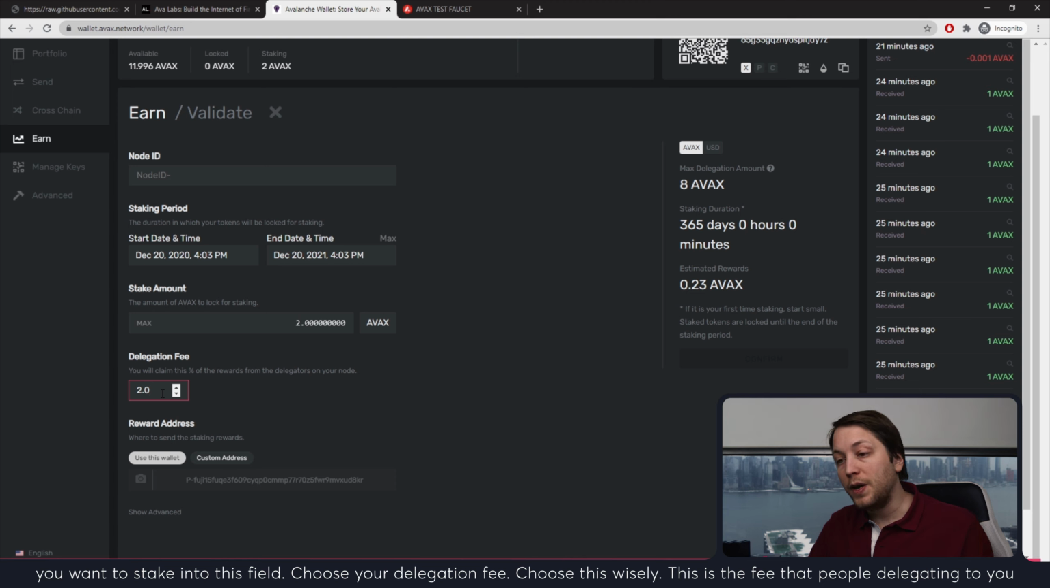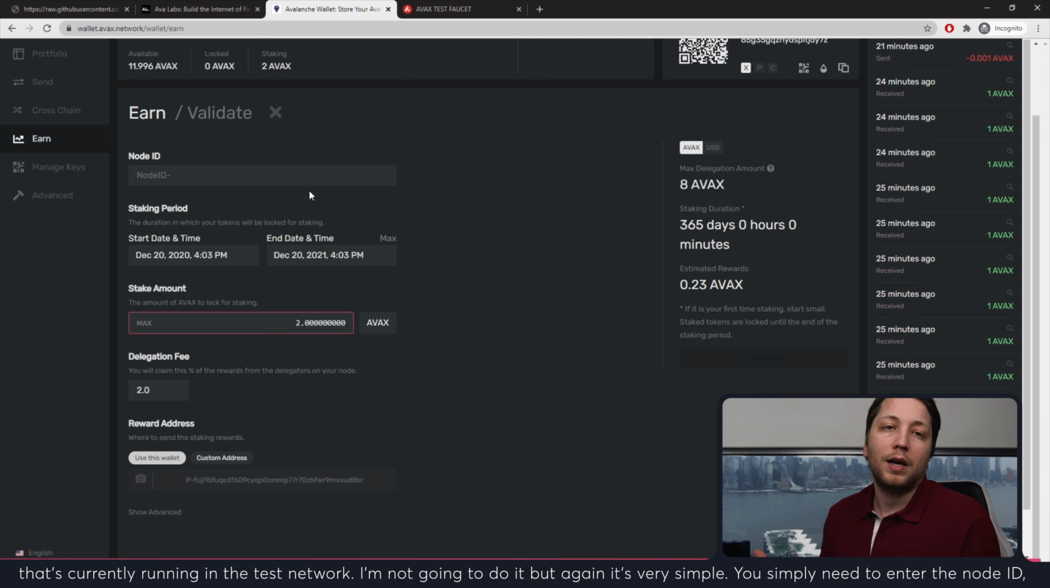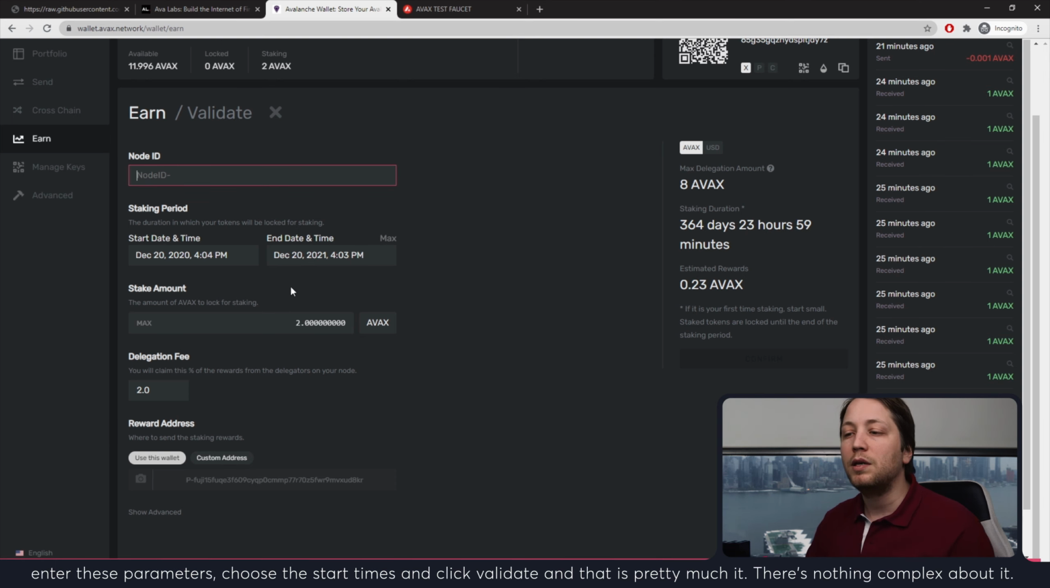Choose your delegation fee. Choose this wisely. This is the fee that people delegating to you will pay. And then once you actually input all of these options, it will let you do the validation. Because I don't have a node that's currently running in the test network, I'm not going to do it. But again, it's very simple. You simply need to enter the node ID, enter these parameters, choose the start times, and click validate. And that is pretty much it. There's nothing complex about it.